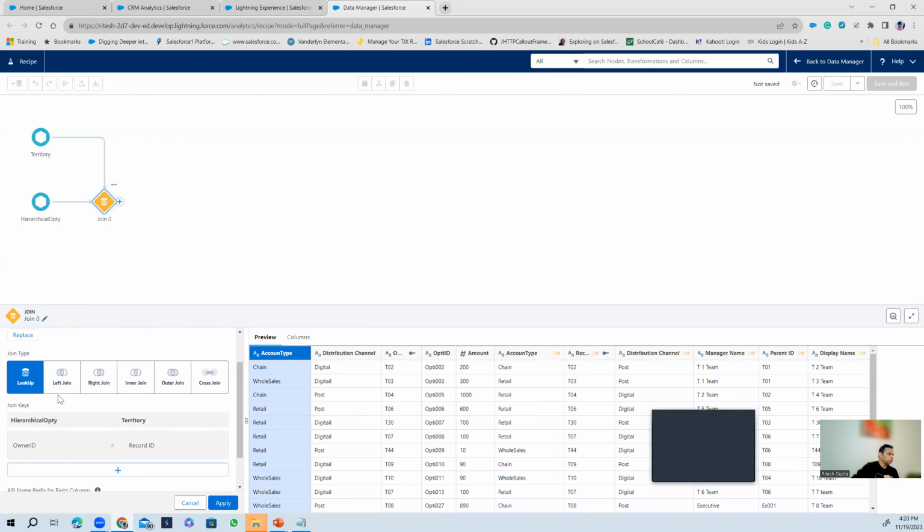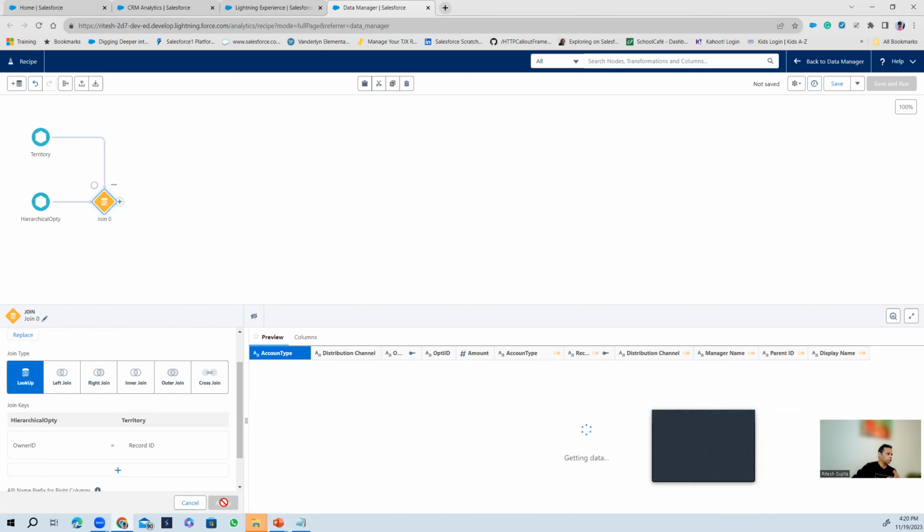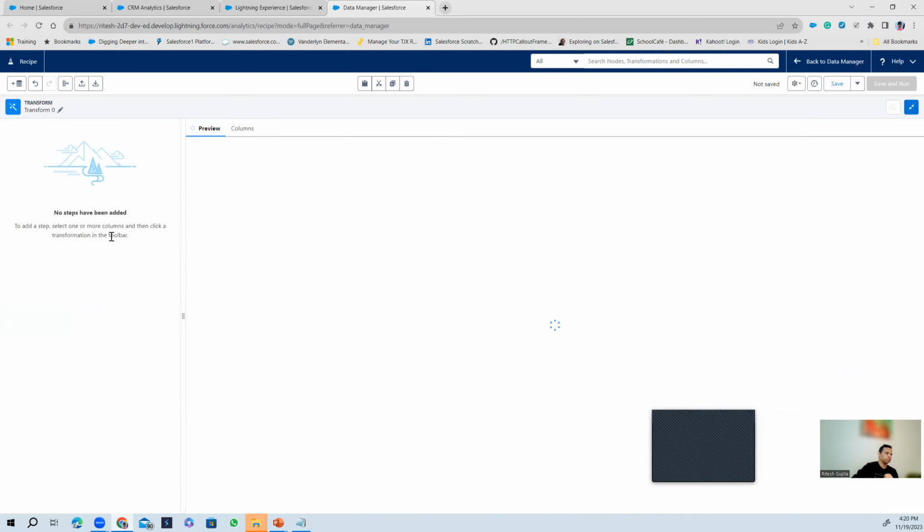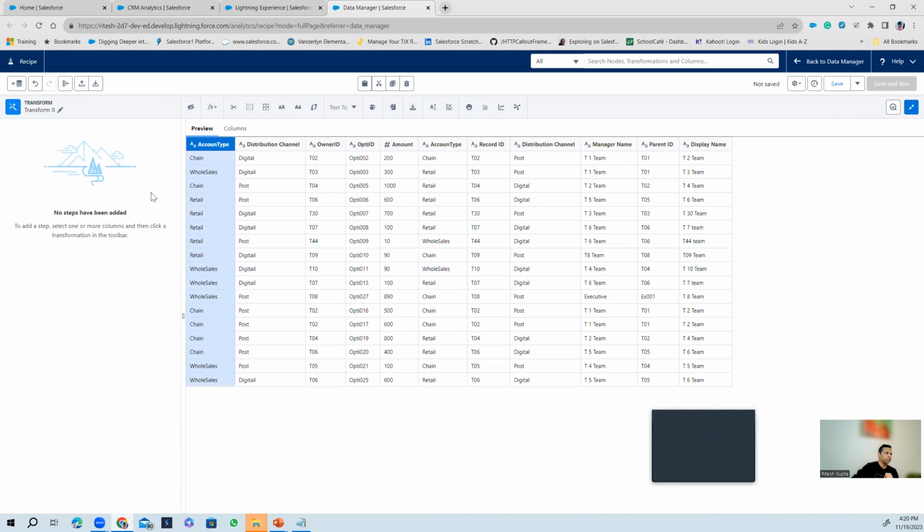And you can also see that we have an option for what kind of join we want to perform: lookup, left join, right join, inner join, outer join, cross join. Okay, let's keep this simple. Lookup join, and I can perform the transformation. So you can see that I have transformations. In this transformation, I can perform the custom formula, trim, uppercase, lowercase, substring, and there are different kinds of operations which we can perform on this.